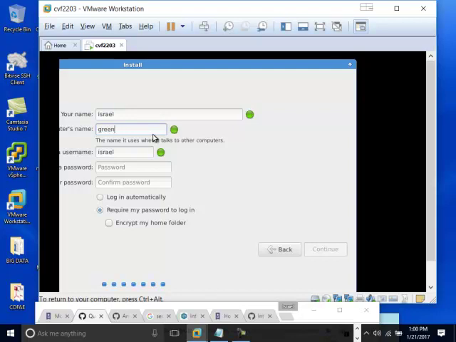Let's call it green. But then I'll forget green because it doesn't mean anything to me. Okay, let's do this. We're going to call it cyber. That should be good. So my username is Israel, okay? And my password, I'm going to set it.